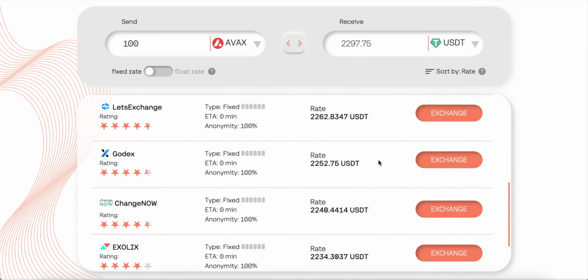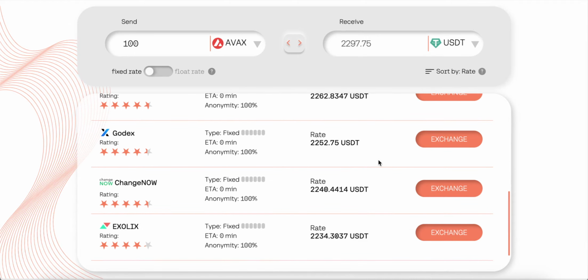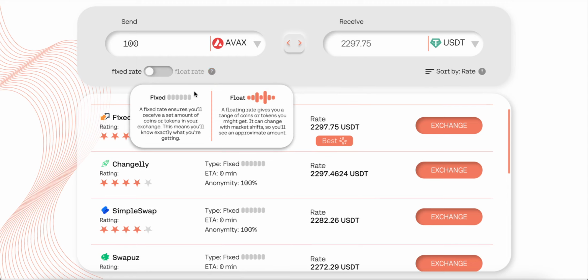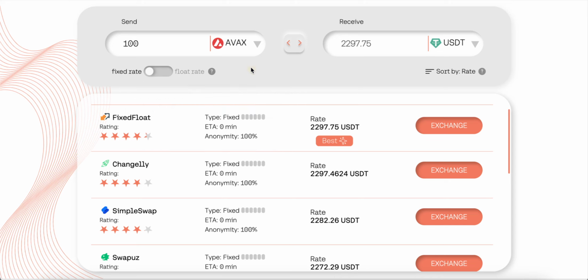At this stage, you will see a list of available exchange providers offering AVAX to USDT swaps. Cryptokens allows you to choose between fixed and floating exchange rates. Fixed rates ensure you get the exact amount displayed, while floating rates may vary based on market conditions. Select the offer that suits you best and click Exchange.